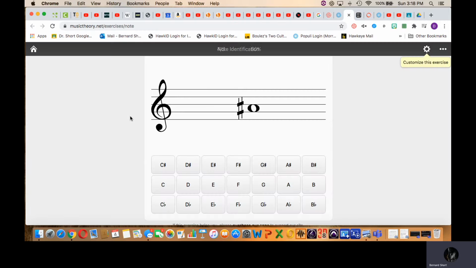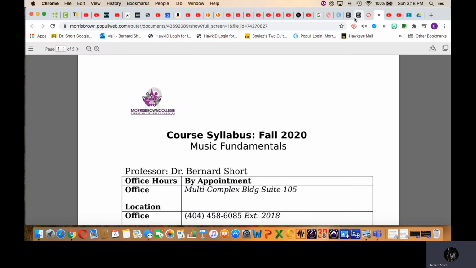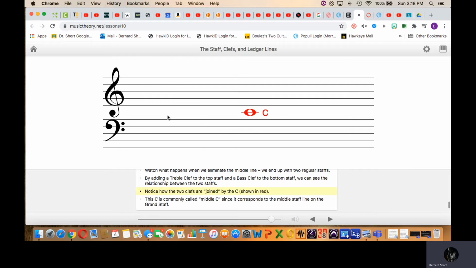Note identification. The thing that's very important, you have lines and spaces, right? Each of those lines and spaces have names, all right? I'll just do it this way. So, right here, the lines and spaces for the treble clef are as follows. This is F, this is A, this is C, and that's E. What we say is face in the space. That helps us remember that this is F, A, C, E.